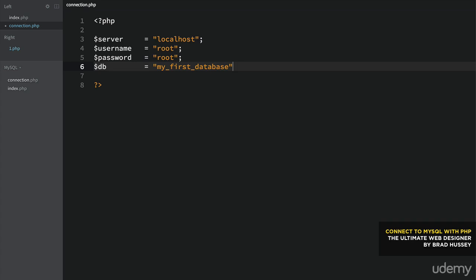my_first_database. Okay, so here we need to establish 4 variables, and each of them are assigned different values. So right here, server localhost. Basically, this is the server that we are working with because we're on our local computer. We're working with a local database. It's going to be localhost. It's pretty much going to always be localhost, even if you're on live sites.